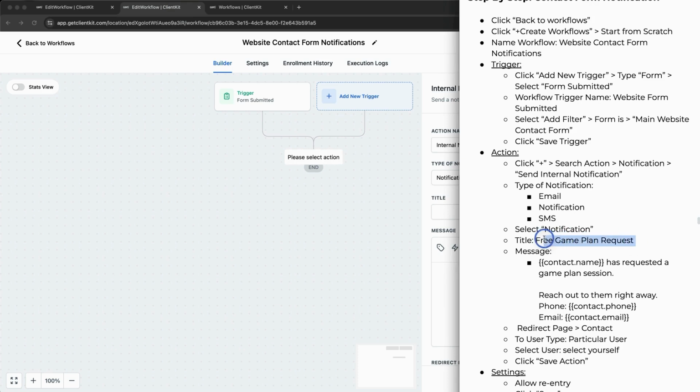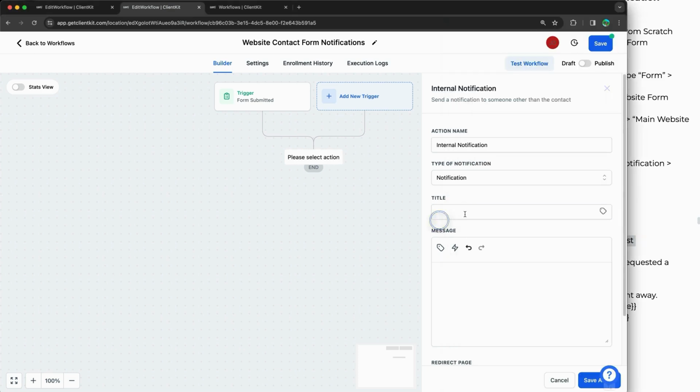The reason why we're going to title this the Free Game Plan Request is because of the wording that we have right now inside of the actual contact form on your website: if you want a free game plan session, aka a strategy session or a consultation, then go ahead and fill out this form. Now for you, based off of the verbiage on your website, if you tweaked it, this may not be the most applicable title.